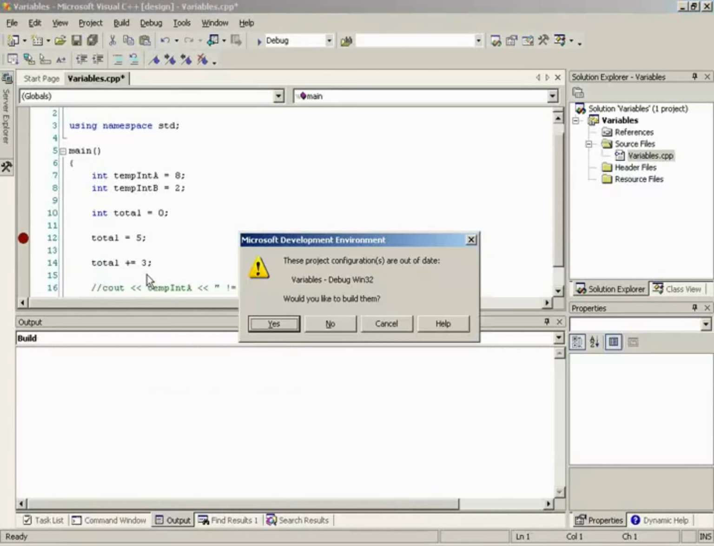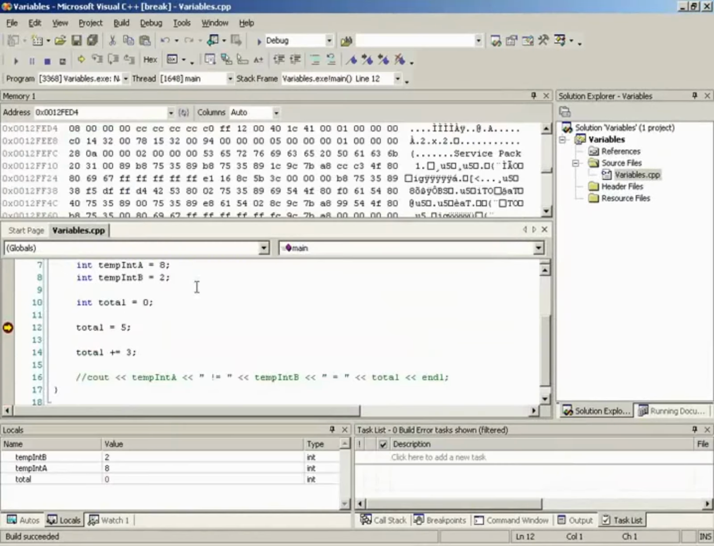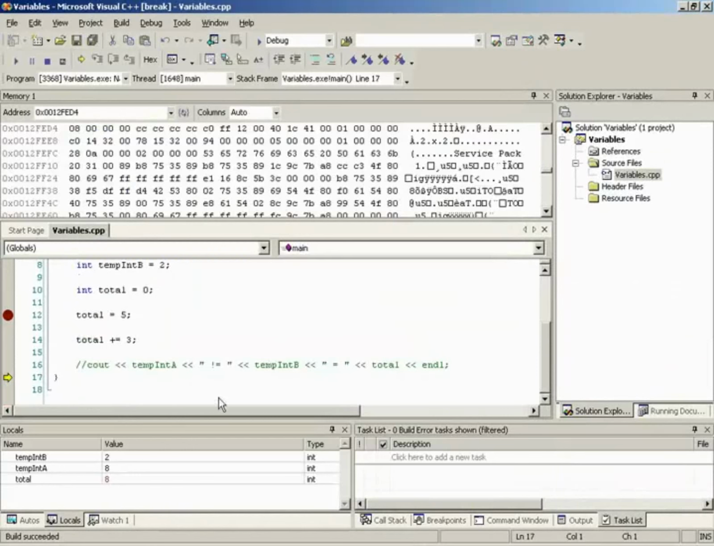So let's lay down a key. Yes, we want to build. And now let's go into here. Total equals 0. Run this. Total now equals 5. Run this statement. Total now equals 8. Excellent. Everything's working really good.